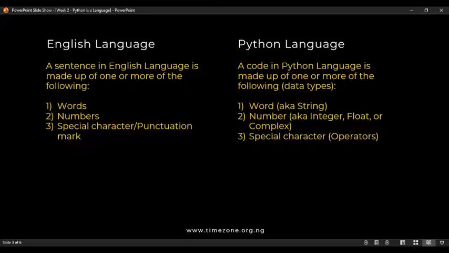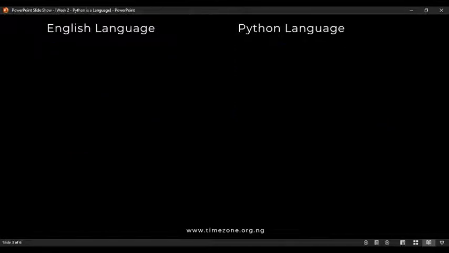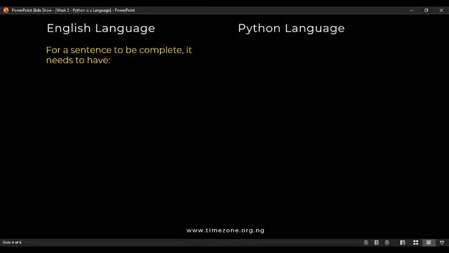So you want to always watch out for these when you're writing your sentences. Another thing is that in English language, for a sentence to be complete, it needs to have one, a subject, which is usually a noun, and two, a predicate, which is usually a verb.